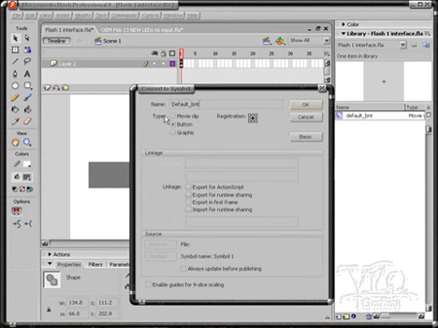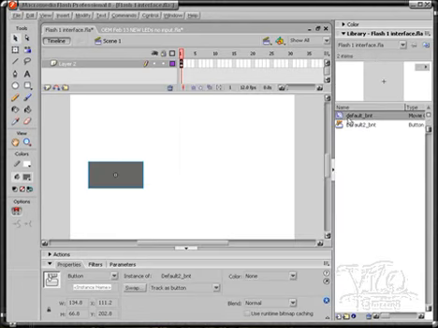Don't worry about your registration point for this. All this is not necessary, and press OK. Whoops, I've already used that one here. So let me call my default 2 underscore BNT, and you can see I had my movie one. I'm going to delete that out of there.